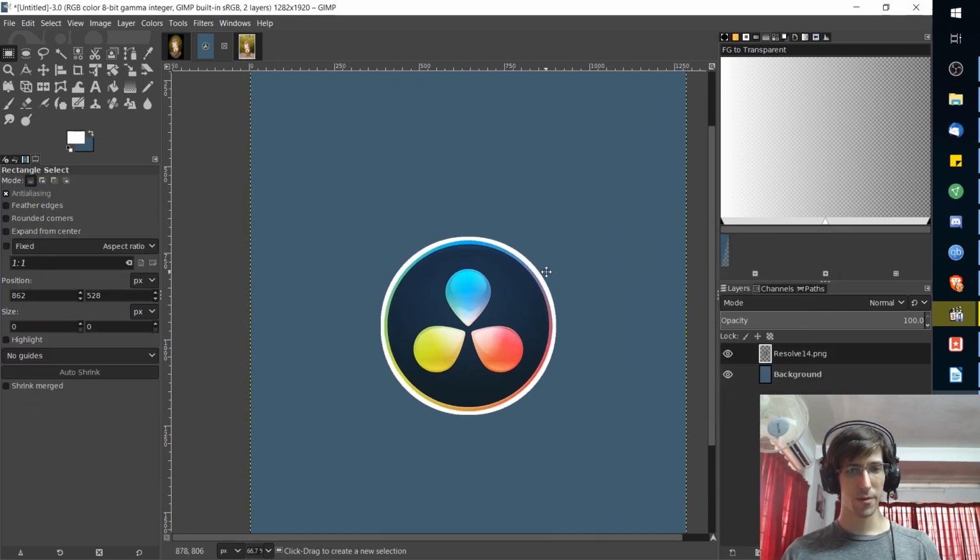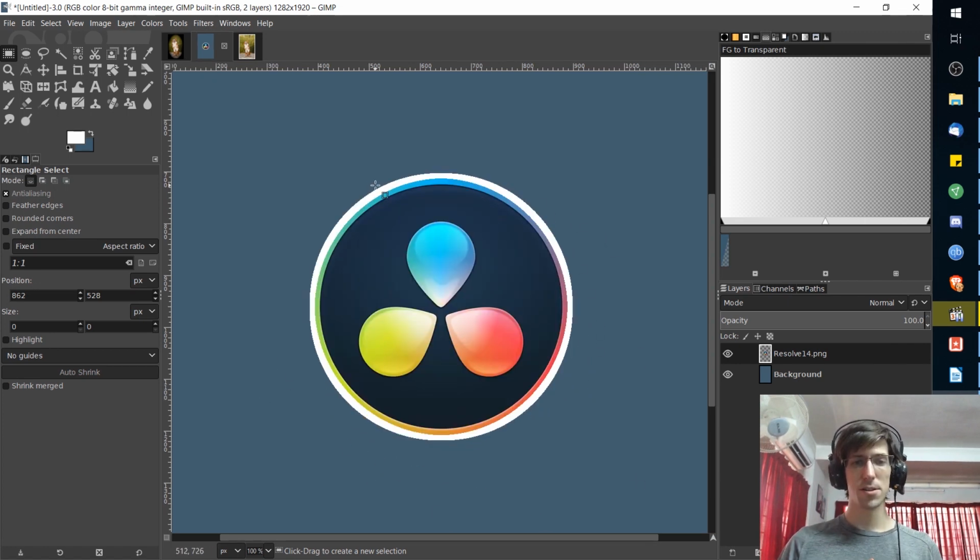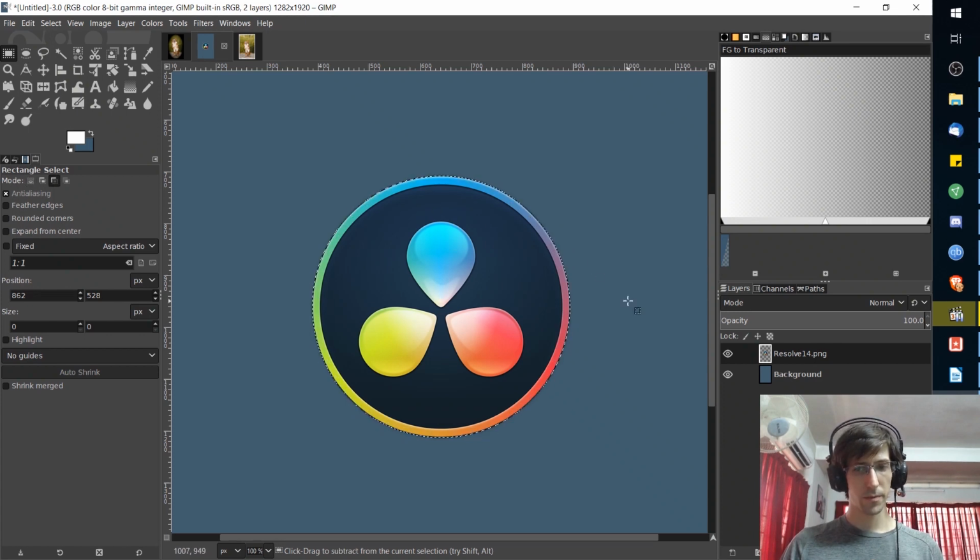And when we do that, you'll notice that this white line gets drawn around our image. Now what you may notice is that when we do this on the same layer, it actually cuts into the logo. So how we can get around this white line covering up any part of the logo is to undo that stroke.